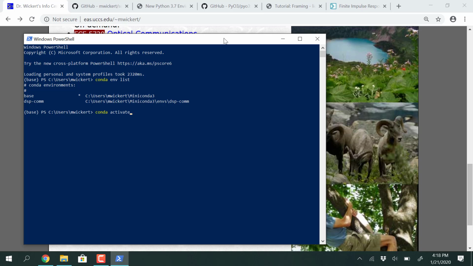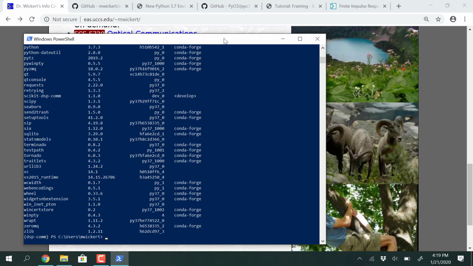But for me, because my tools are all in the virtual environment, DSP-COM, I have to activate it first, and all installations work the same way. So I'm activating DSP-COM, and notice it's telling me in the far left edge there that I'm now in that environment. So that environment is available. If I was to type conda list, I would be able to see all the Python packages that have been put in here.